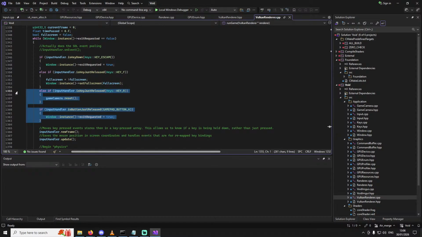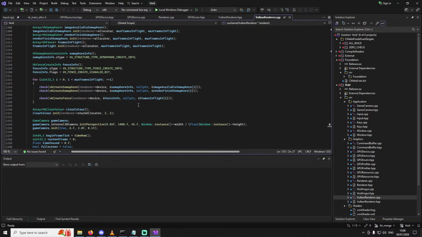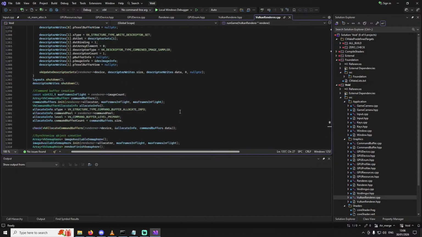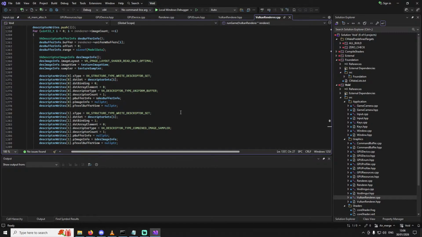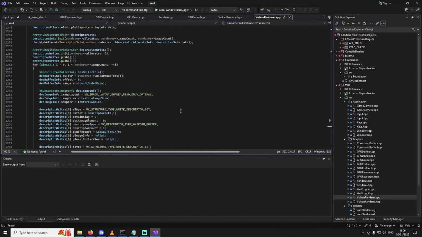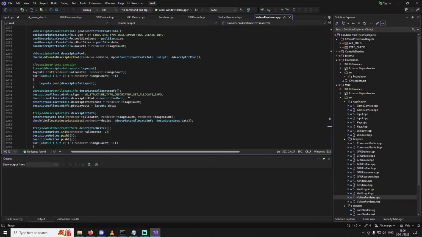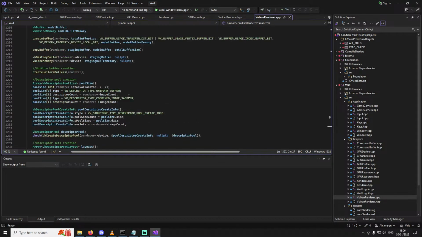Like, do I want the controller support? Don't want to have this randomly. Camera reset with R. Yeah, so I'm just going to scan over this and see if there's anything I want. This should be extremely familiar to anyone who's coded Vulkan. This is basically the Vulkan tutorial from 2016 with a few changes. I honestly forgot it's here.